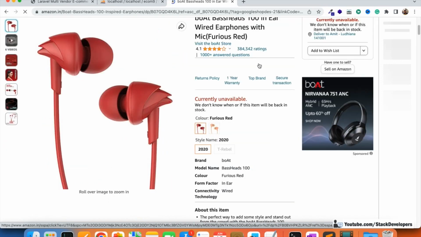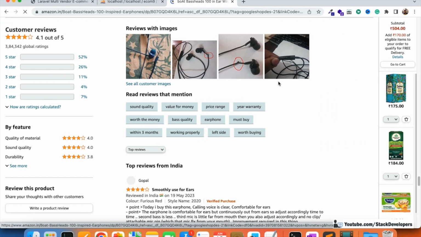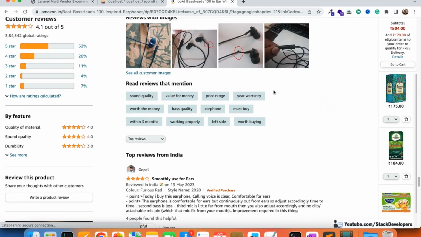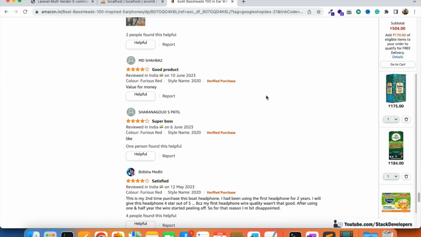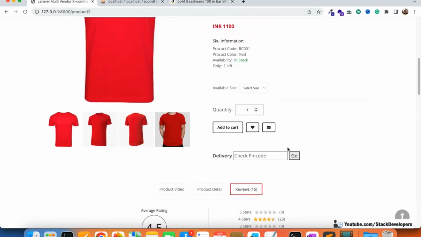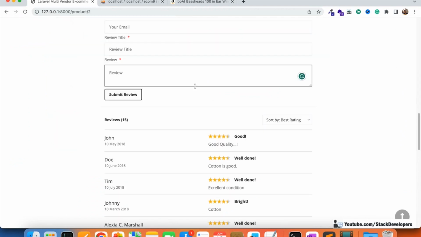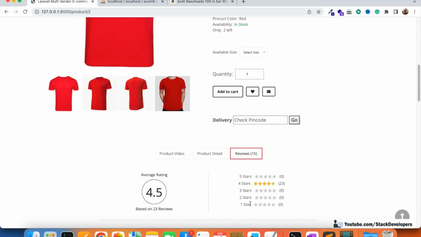So like this, every website provides them, and they provide them with images as well. It's our wish whether we want to allow images or not. Right now we will not allow images. We will just allow the review as well as the rating, meaning just the description of the product, the review of the product, and the star rating, like 1 star, 2 star, 3 star, 4 star, 5 star. Like this the user will be able to do it.